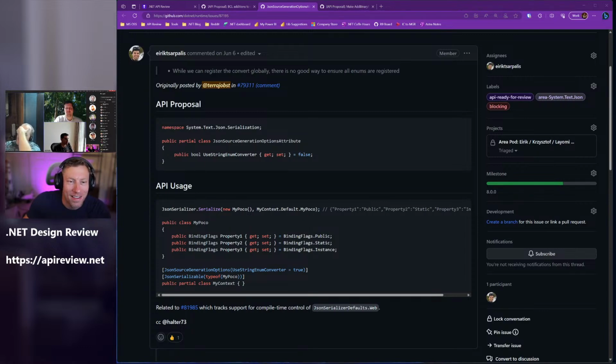because the question that came up with the attribute was every time we add a source generator option, we now have to add it on the attribute. But this one's adding it on the attribute and not on the serializer options. Wouldn't this make sense to just also put on the serializer options? Like, why is this related to generation?